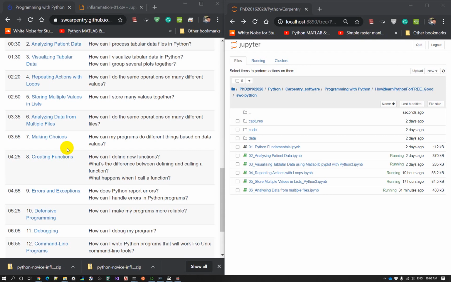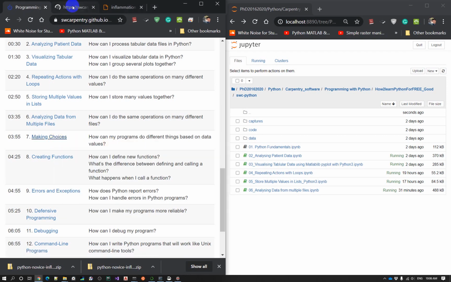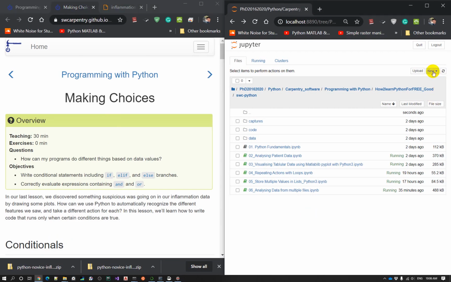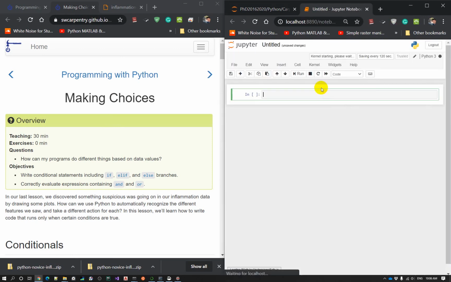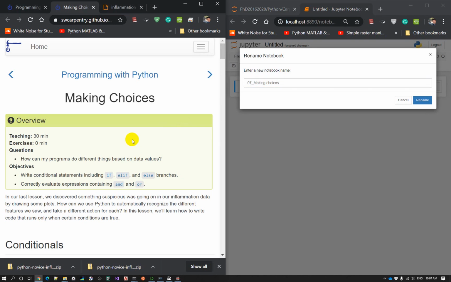Section 7, Making Choices. I'm going to open it with a new tab. Again, Programming with Python, Making Choices. On the right here, I'm going to create a new Jupyter notebook and I'm going to name it Making 007, Making Choices. So let's see the content of this one.